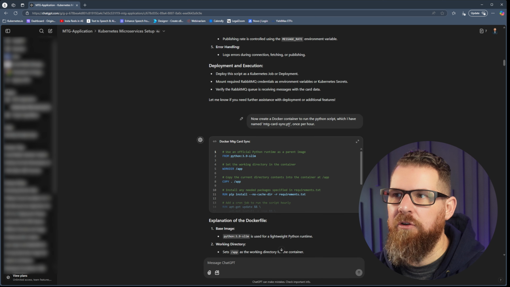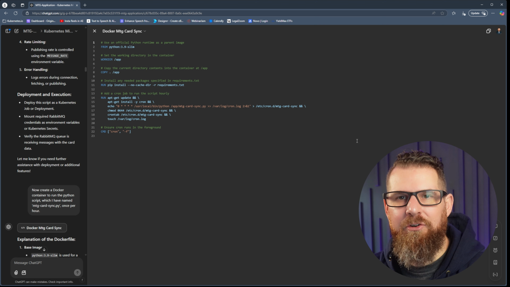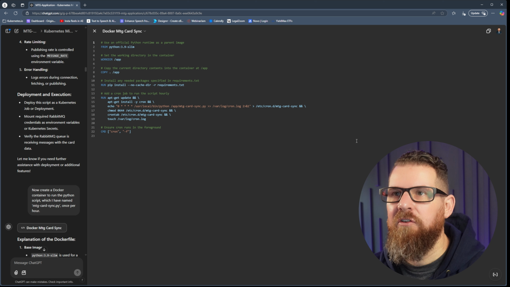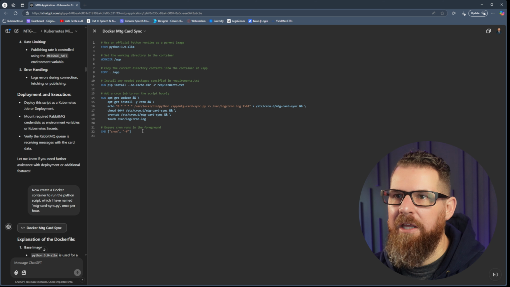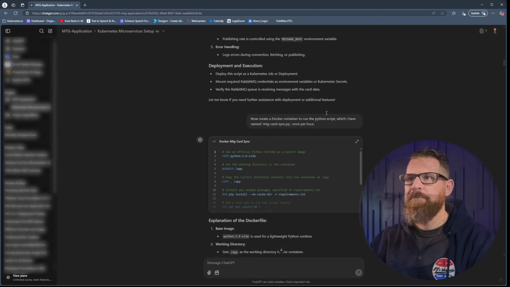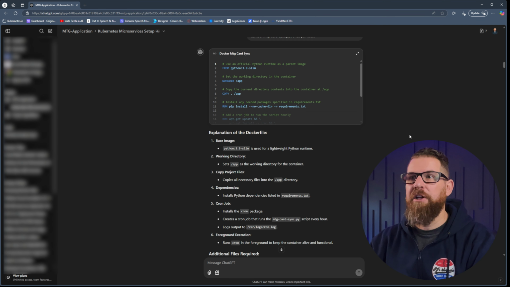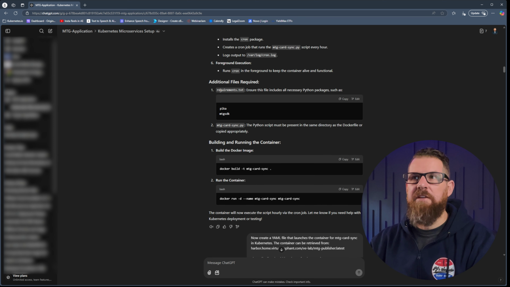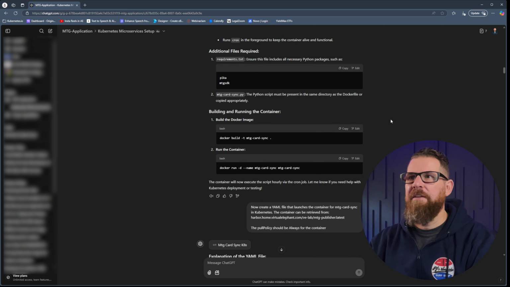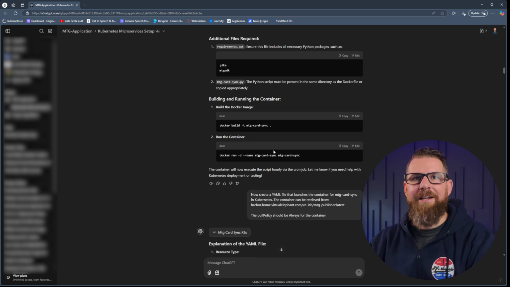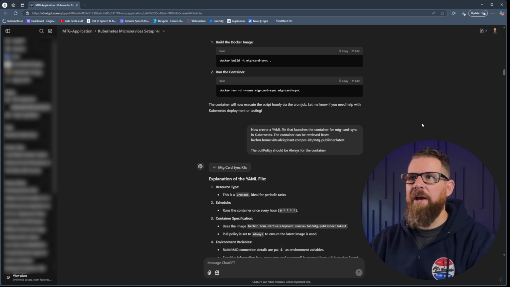I said, great, now create a Docker container to run the Python script, which I've named mtgcardsync.py, once per hour. So it goes through and creates the Docker file that you need to run that container. It did that for us as well. So you take that information and put it up. And it says, oh, you're going to need this requirements.txt file to have the different libraries that you want to make sure you have from a Python perspective. And then it tells you how to build the container itself on your host. So you can go ahead and do that.